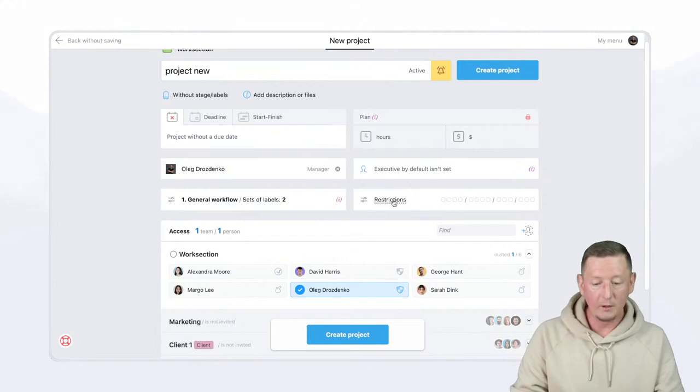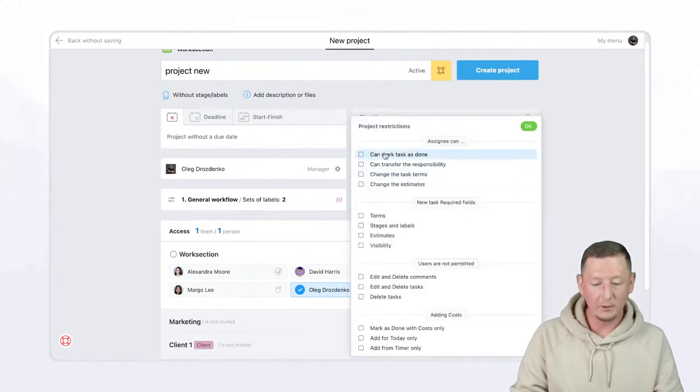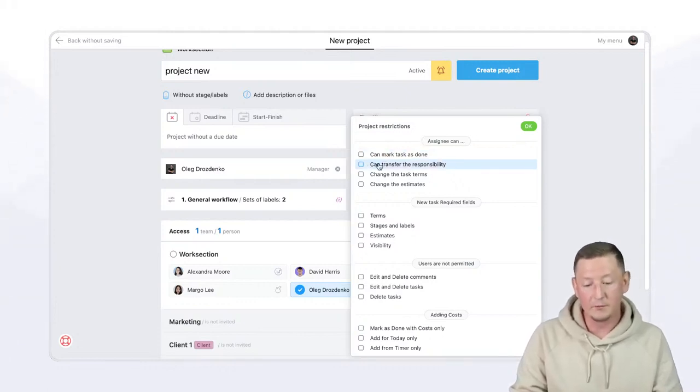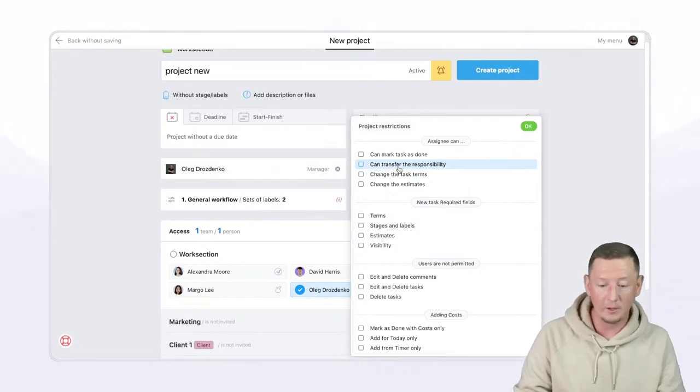So here we have some restrictions. For example, whether the assignee can mark a task as done by himself, or can he transfer the responsibility to other people, and so on.